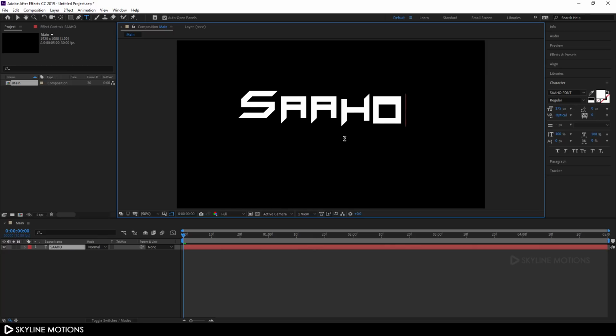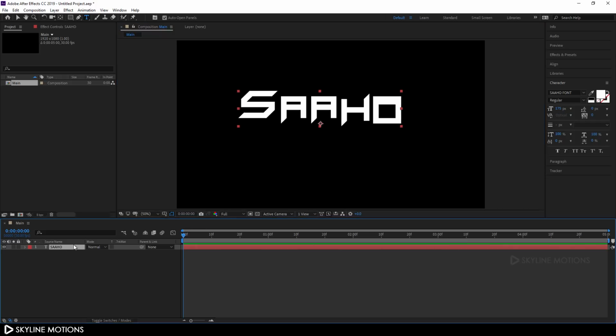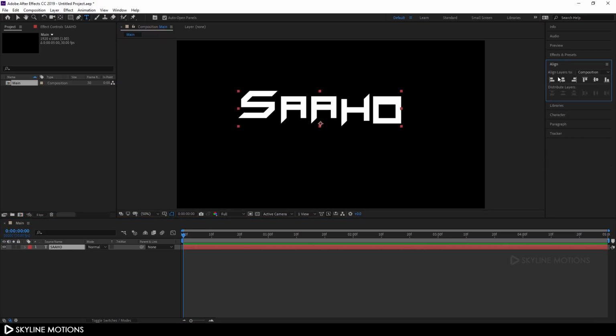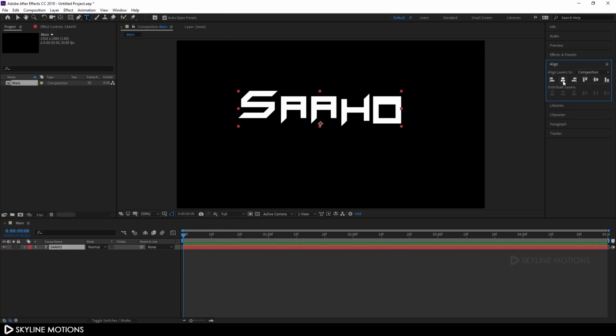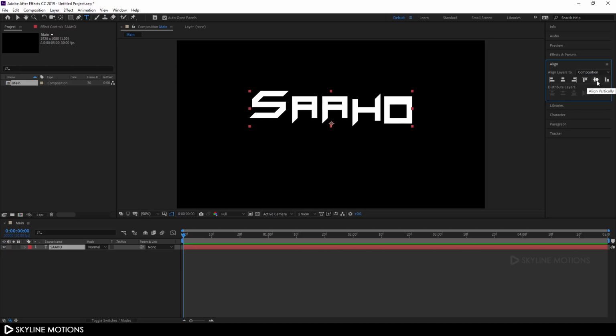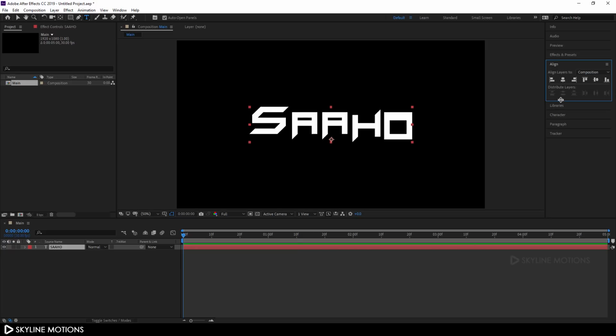and set this text in center. So just select this Saaho and go to alignment. If you can't see this alignment, then go to window again and check this alignment. All right, and click on this button align horizontally and click on this button align vertically. Basically set this text in center and select this move tool and let's import a metallic texture for this text.